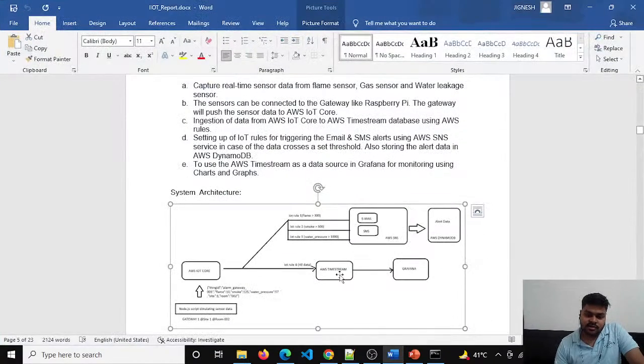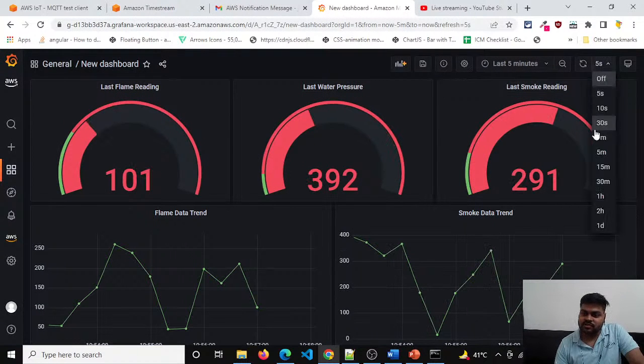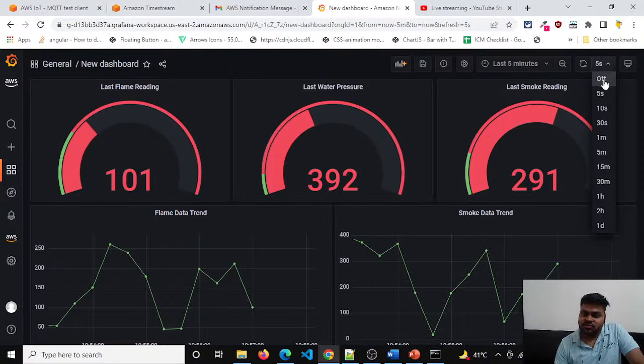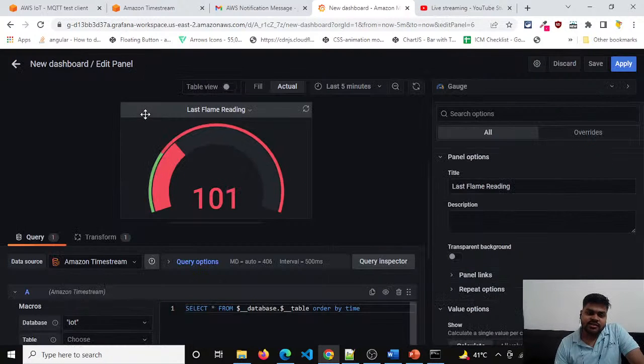From AWS Timestream we have the Grafana, and if I go here, Grafana. Since it is putting more load on our server, let's turn it off. And now what we can do is click on edit and see what kind of queries are there.